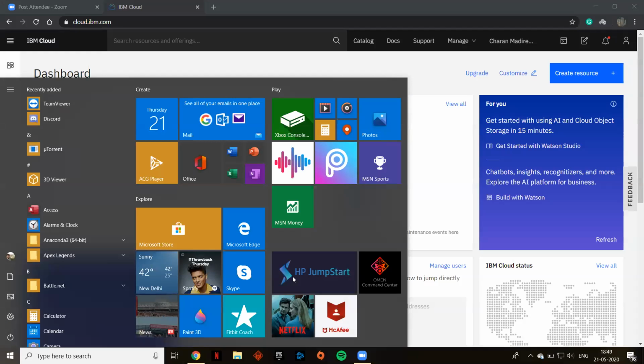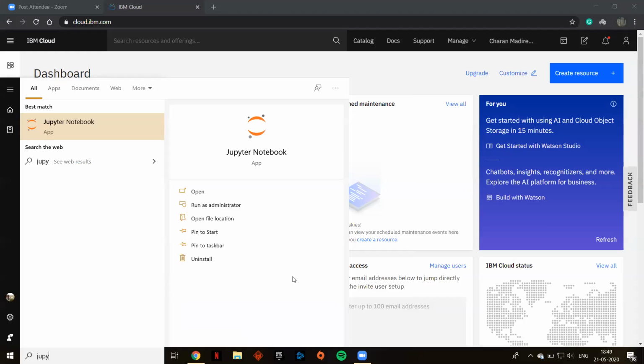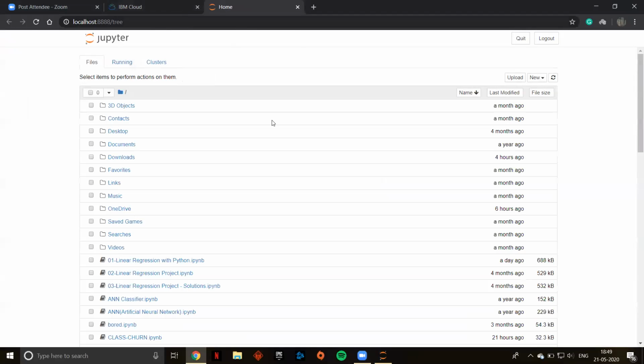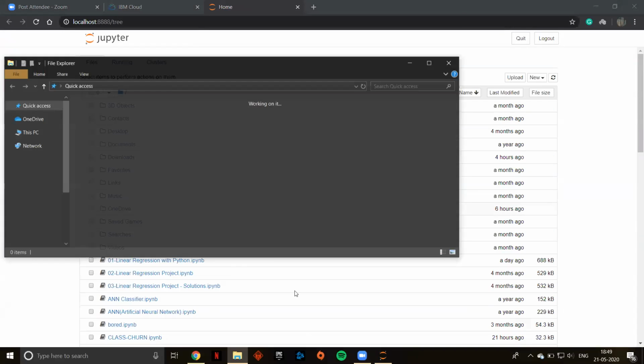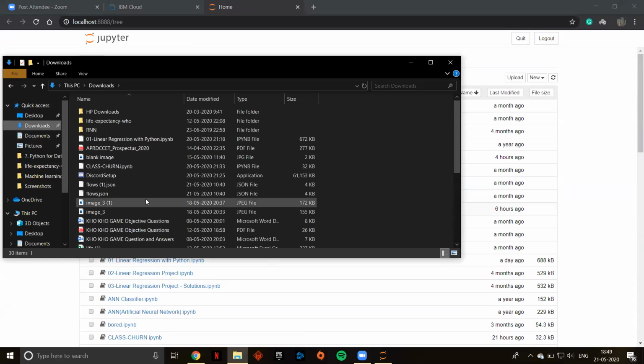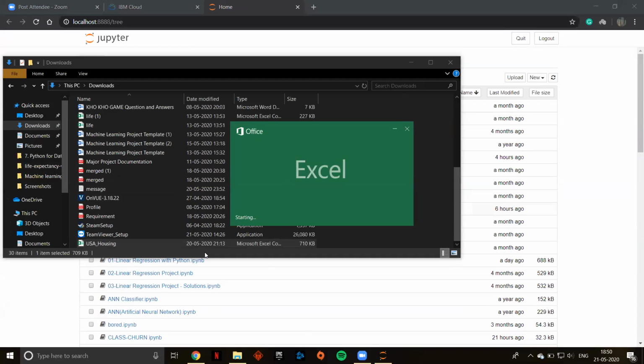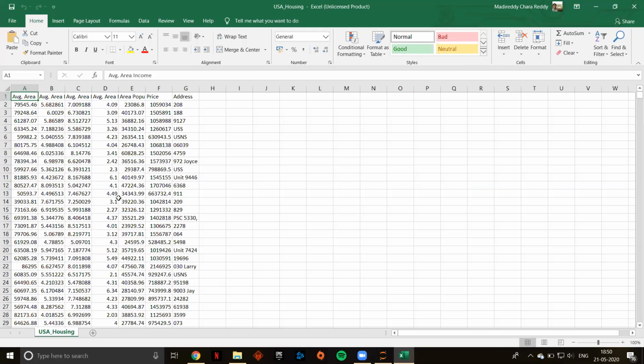So the first thing is, how many of you are familiar with Jupyter Notebook? Is everybody able to hear me right now? Yes, right. So first I'll be showing you the Jupyter Notebook. Everybody can see the Jupyter Notebook, right? Yes. So let us take a small data set. Let me show you the data set right now. Yeah, this is the data set that we are taking. Everybody can see the data set, right?